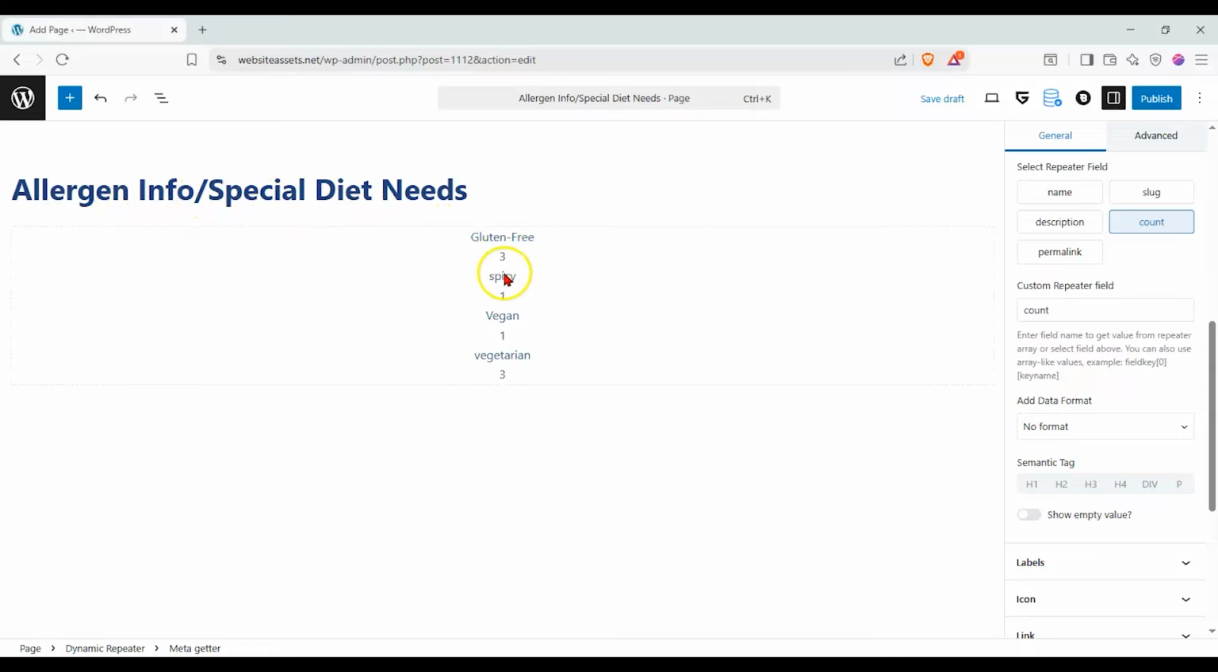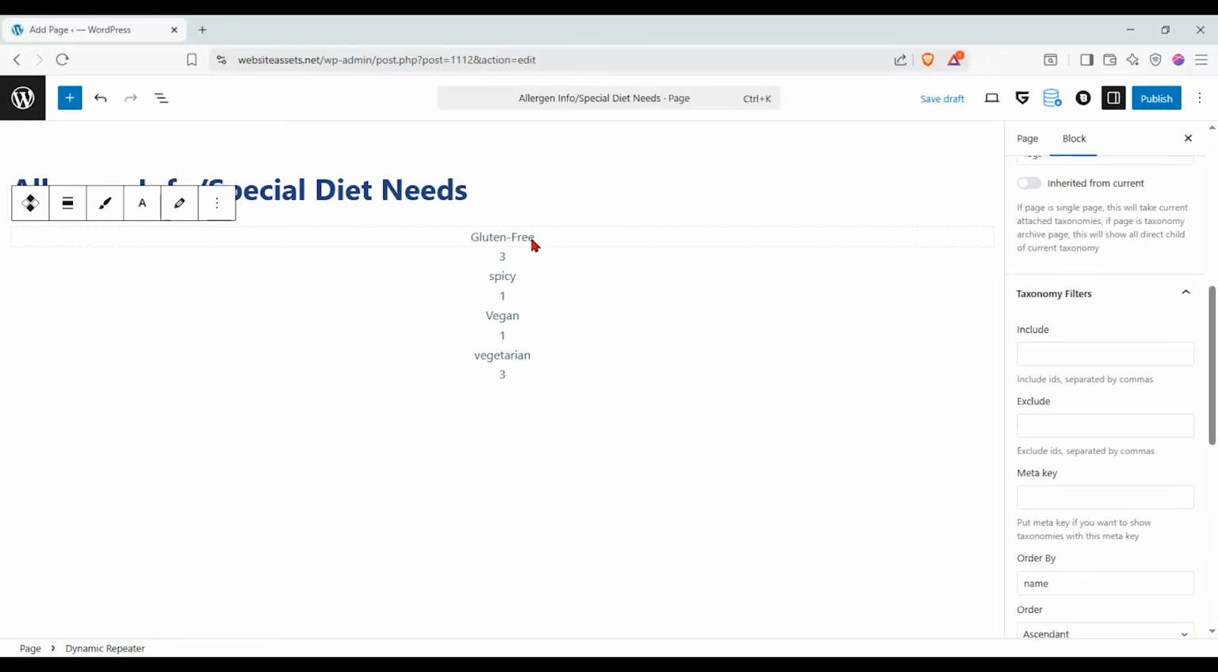And it lists down, okay, let's say I have a gluten allergy. It's right there. It's easy to see, right? If I'm vegan or vegetarian, I can quickly see here that there are 3 menu items that are available. And how do I make this work?